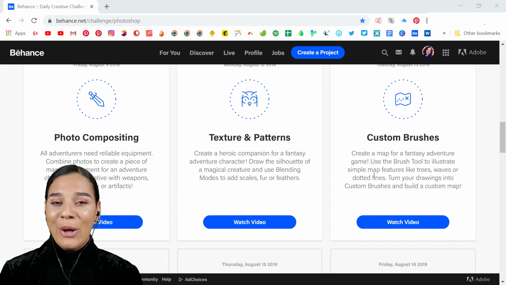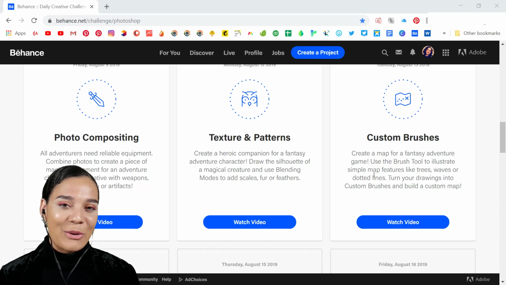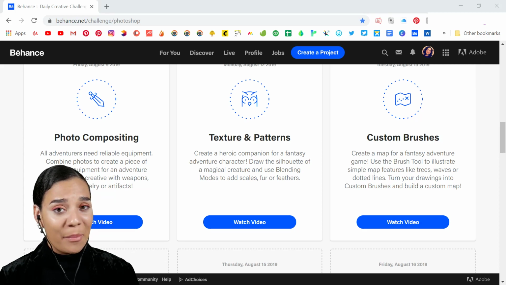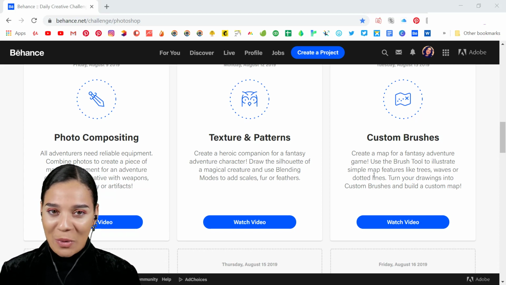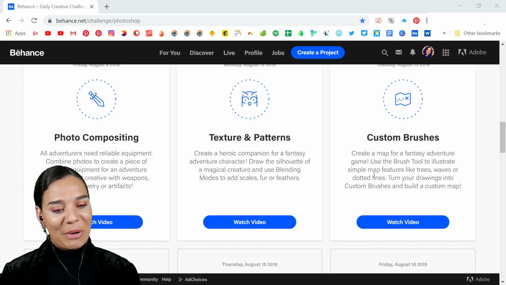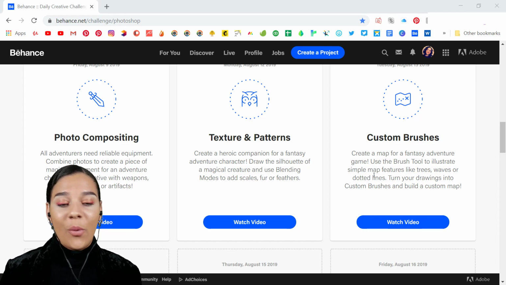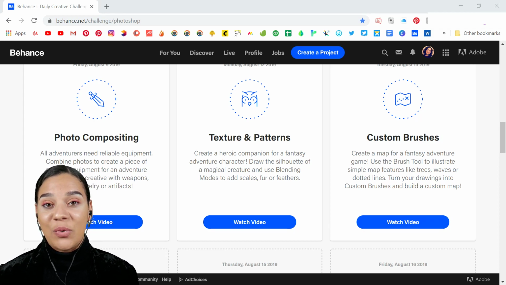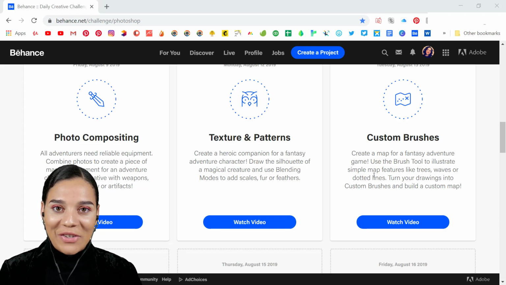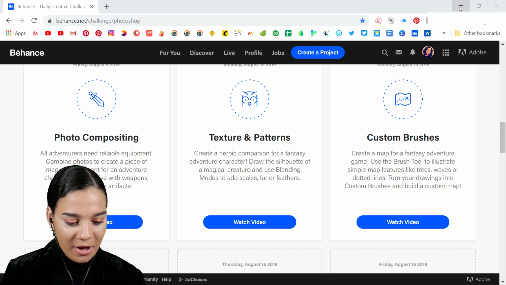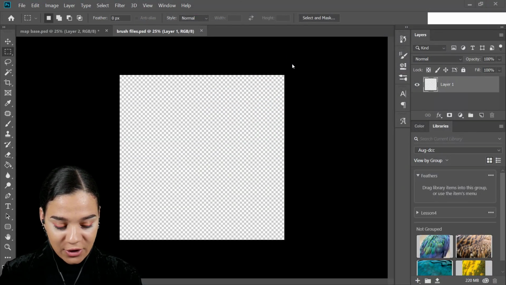But for those of you who are following our little adventure storyline, today it's time to create a map, because you cannot adventure into the Wicked Wood unless you know exactly where you're going. So we're going to use the brush tool to illustrate simple map features like trees, waves, and dotted lines to get from one place to another with our custom brushes that we're about to create. So let's jump right into it.